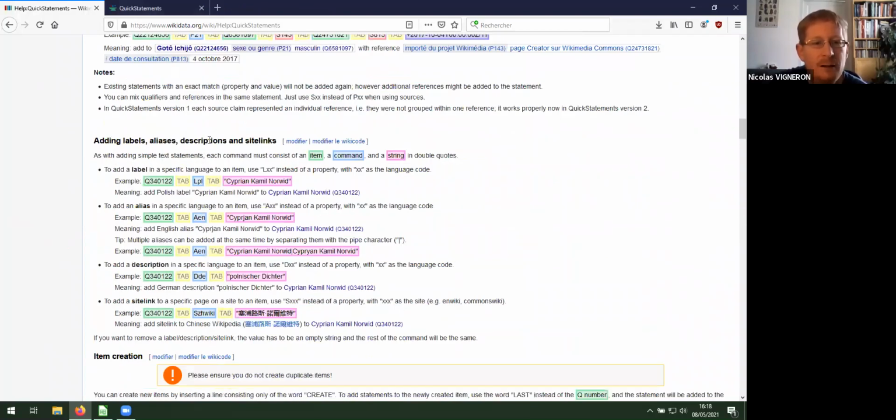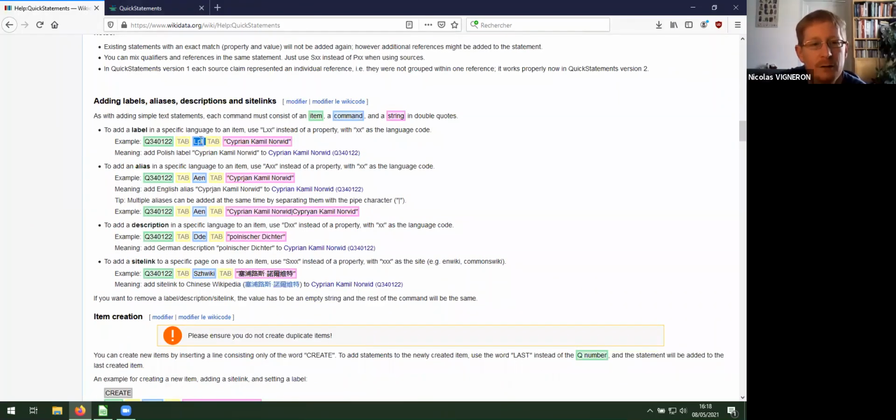And for adding, you just need to use this little code, which is L for label, and then the code language. So this LPL is for label in Polish. If it's LFR, it will be for label in French, LEN for English, DE for Dutch, German, and AR for Arabic, whatever. And if you replace the L with a D, it will do the same thing for description. So basically that's it.